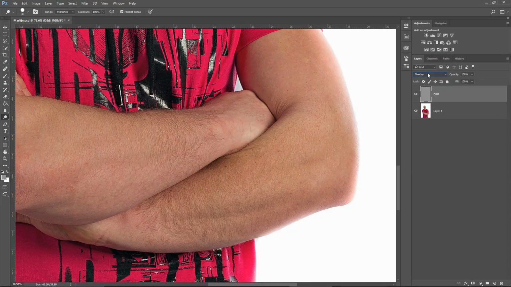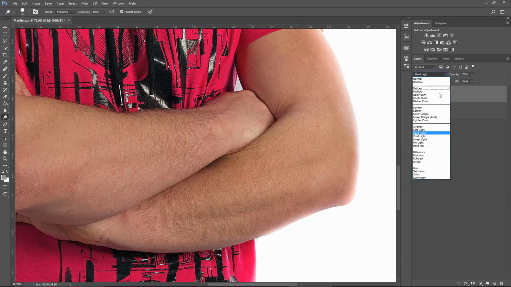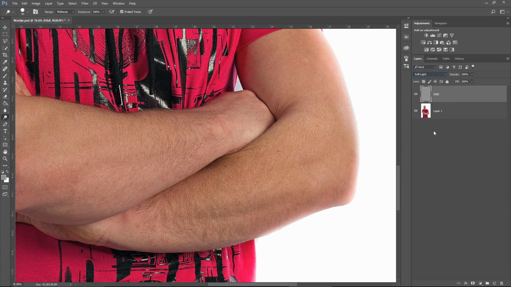Overlay will function. Soft light gives the same result. Hard light gives the same result, but only to this point. Most of the time I will use soft light. So for now we will set this layer to soft light.